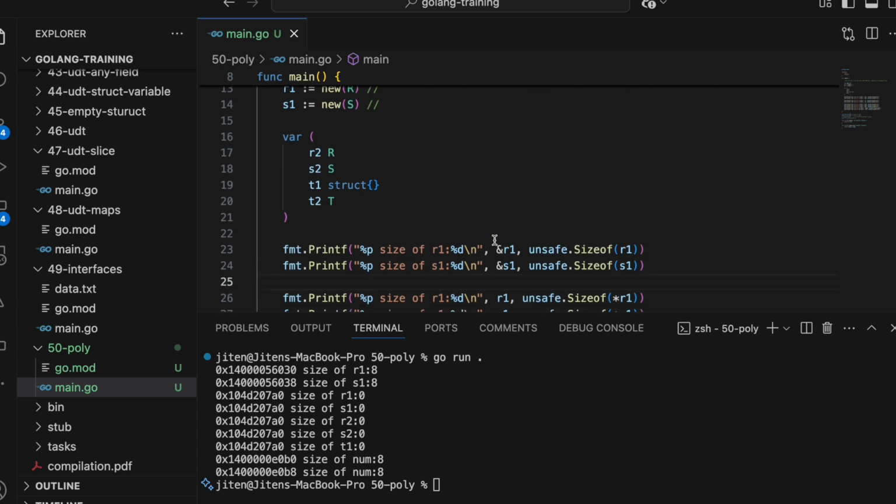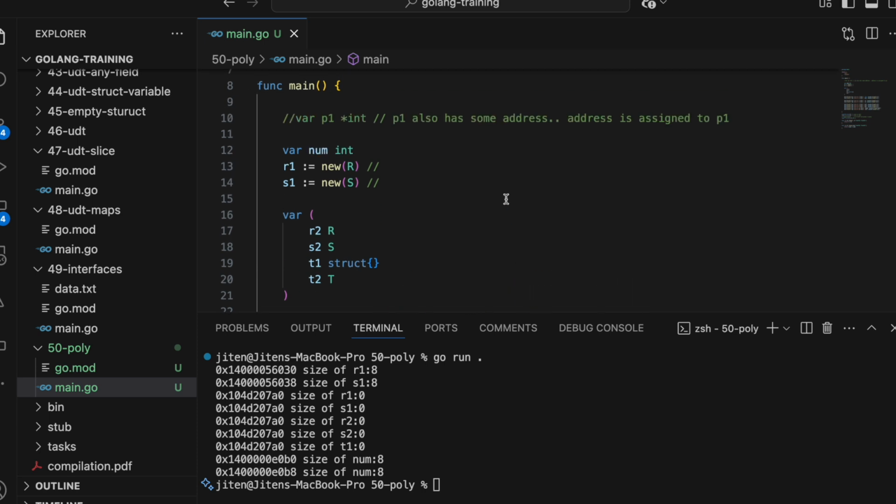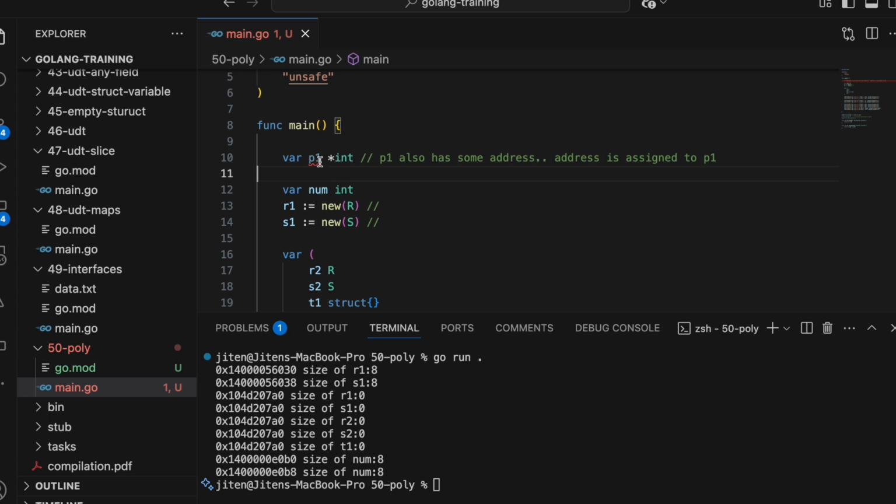Because this is a pointer. You're directly checking the pointer. A pointer is a variable. R1 is a pointer which holds the address of another variable. So the pointer itself requires some memory, which is 8 bytes. If you look at P1, P1 is 8 bytes. Why does P1 require 8 bytes? Because P1 is a pointer which should hold the address of another variable, and another variable's address is also 8 bytes on a 64-bit machine. So P1 is 8 bytes.